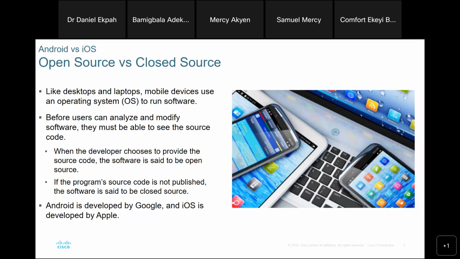So like desktops and laptops, mobile devices use an operating system. Before you can analyze and modify software, you must be able to see the source code. When a developer chooses to provide the source code, the software is said to be open source. When the programmer's source code is not published, the software is said to be closed source.